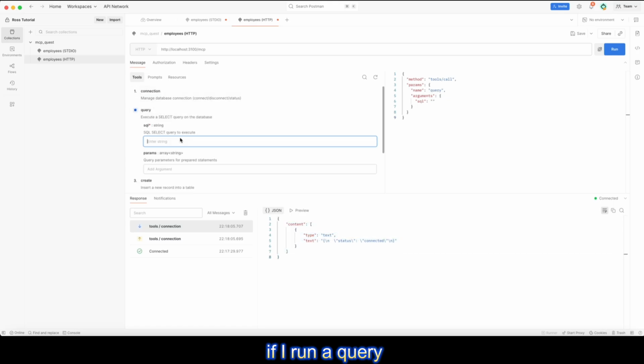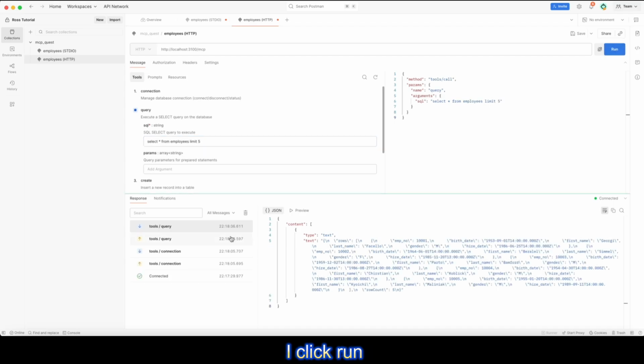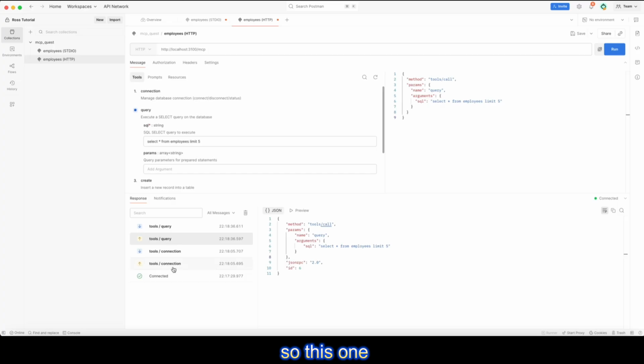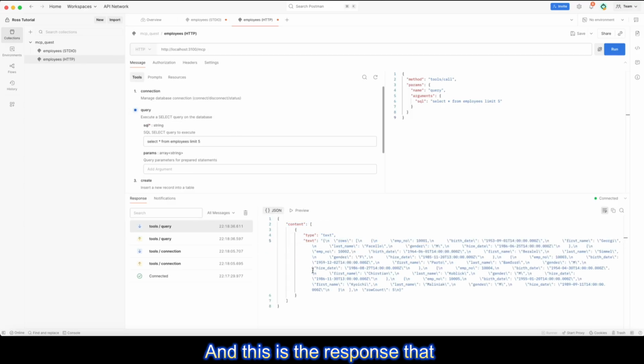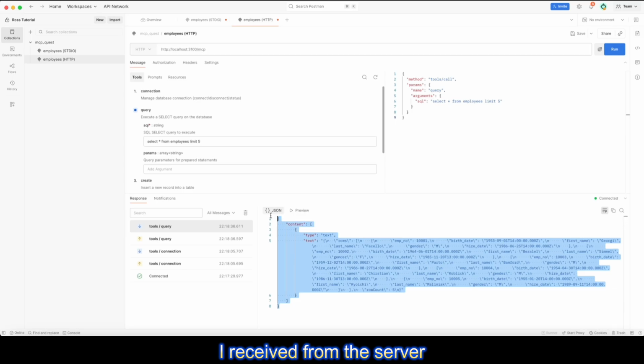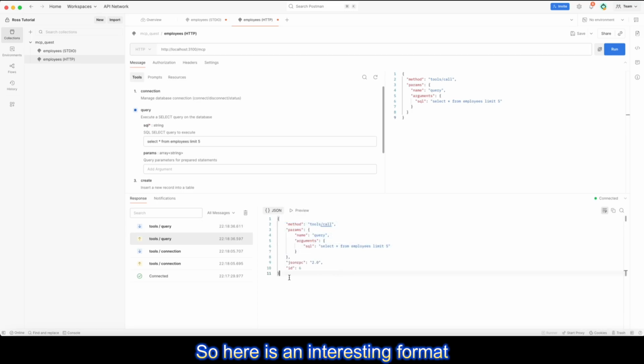If I run a query, let's say select star from employees, maybe limit to 5 records, I click run, you see. This one is the request I sent to the MCP server via the HTTP transport, and this is the response that I received from the server. Here you see an interesting format.